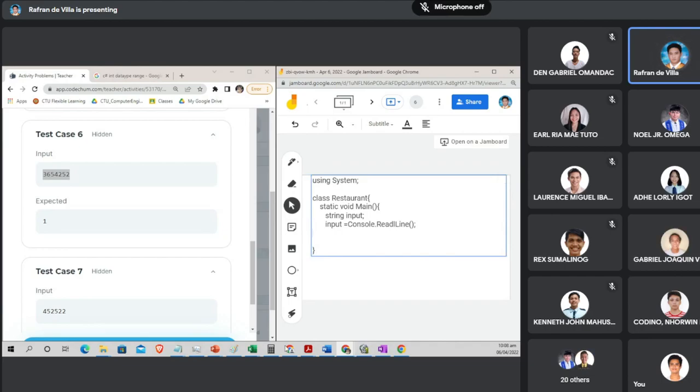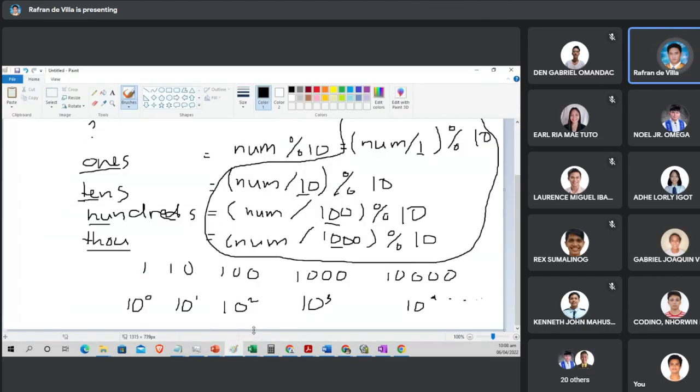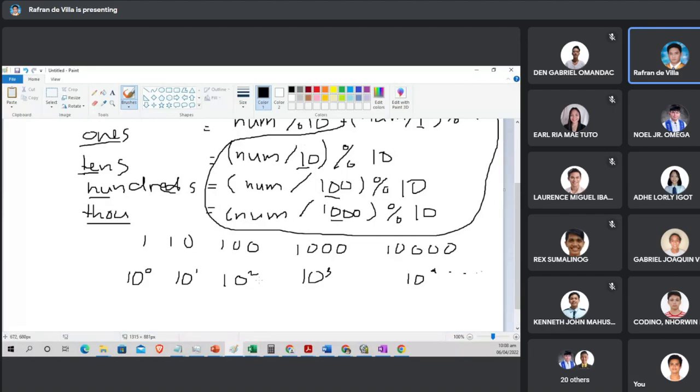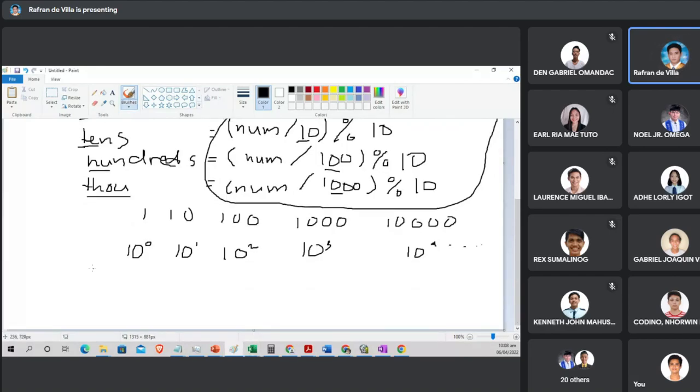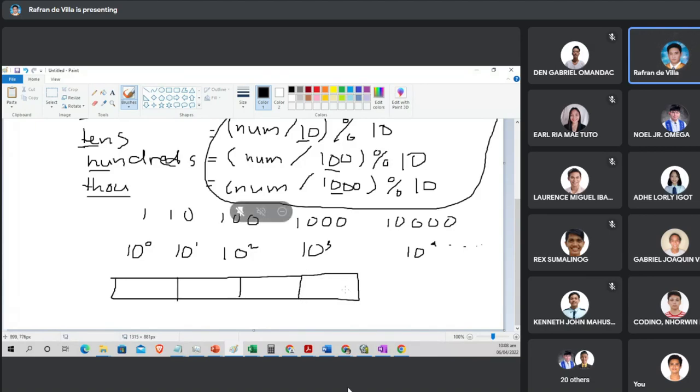Okay? So, take note, the idea is that a string is just like an array of characters. So, let's say I'm given a string with 4 digits. This is my string: 1, 2, 3, 4. Take note, your first element is in the thousands place, the second element is hundreds, then tens, then ones.